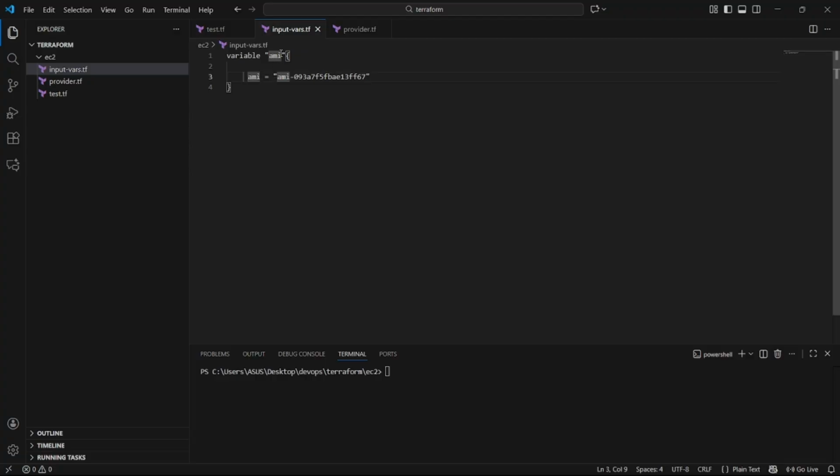After that, we need to provide some spaces here, then we have to use default, because we already provided the variable name. I also want to add a description, because it explains the purpose of this variable. So this is my Amazon machine image ID. This is my first variable.